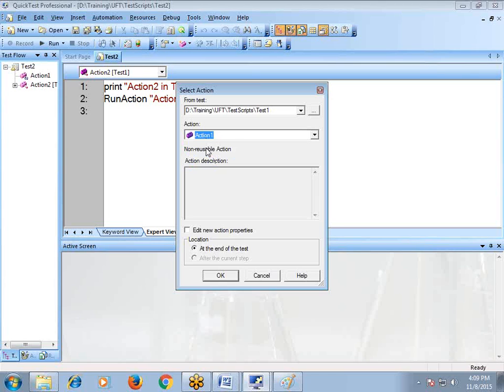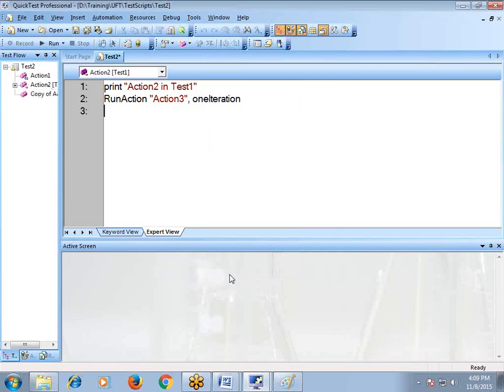See, now I want to copy action 1 from this test1 into a new action in this test2. Click OK. See, look at that. It creates a new action, copy of action 1. See this message, print action 1 in test1. This is the code we have written inside action 1 of the test1 script. So that action is copied into this action in the test2 script.